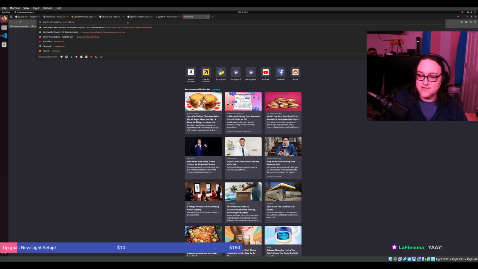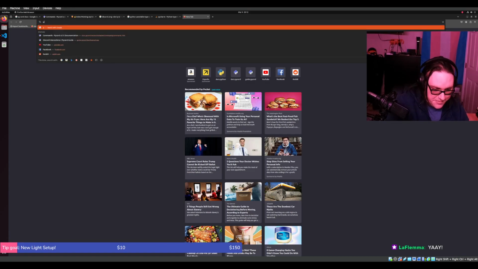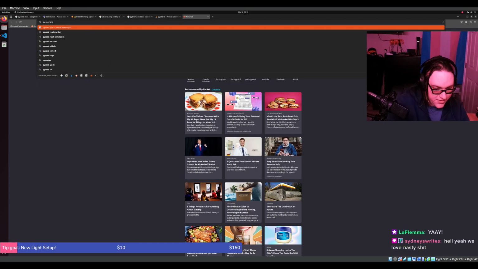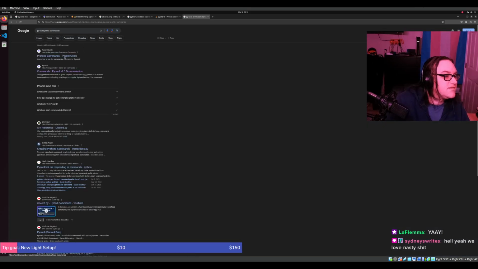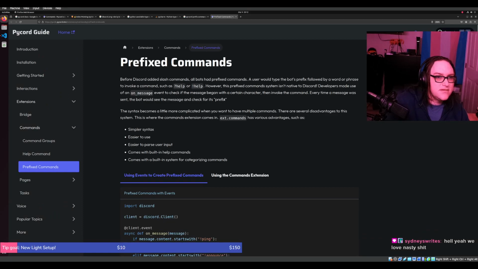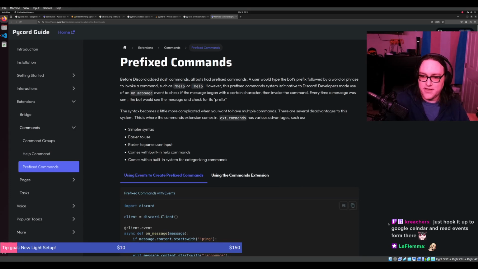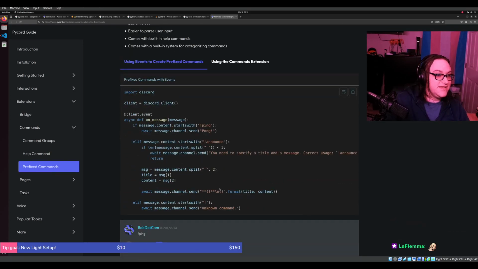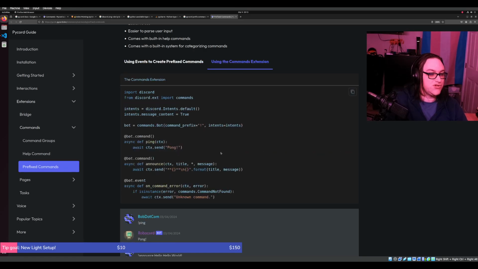Let's see. Let me look at PyCord prefix commands. No, I'm not going to do Google Calendar. Using events to create prefix commands. Wow. Okay, so they actually just sort of removed it, right? No. Using the commands extension. That's right.